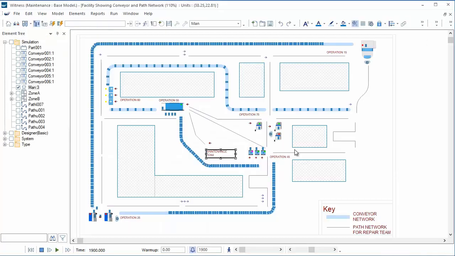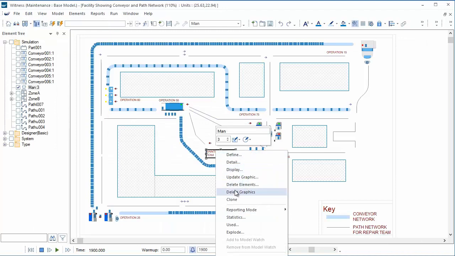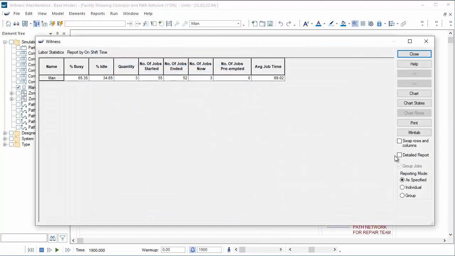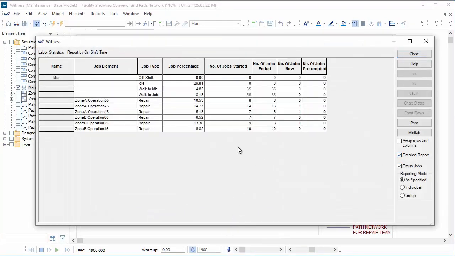Now in 22.5, if we look at the same report and go to the detail, we can see that we get an additional number of columns of information about each task. So not only do we get the percentage of time that's been spent on a different task, but we get counts of the number of occurrences of those tasks as well.